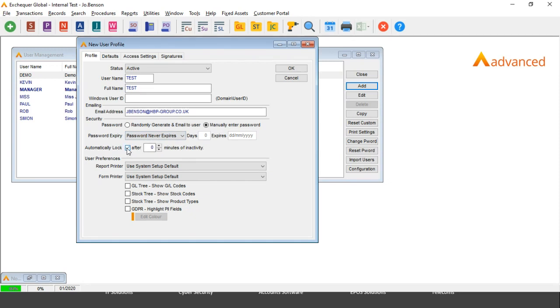And then you can tick this box to automatically lock Exchequer after so many minutes of inactivity. That doesn't log Exchequer out, it just locks the screen and asks the user to enter the password when they come back to the screen. So quite useful for things like lunch times when people go off and maybe don't lock the PC as they should be doing. You can set that setting on there.